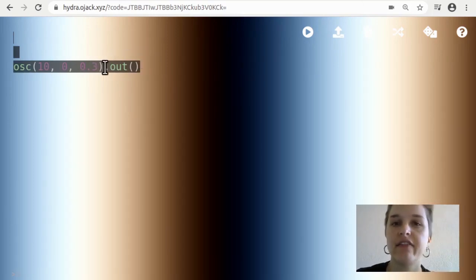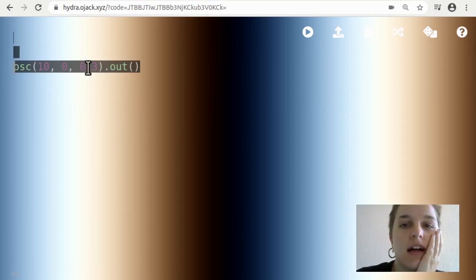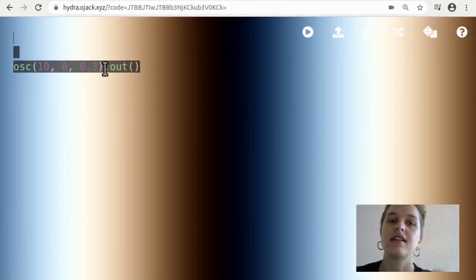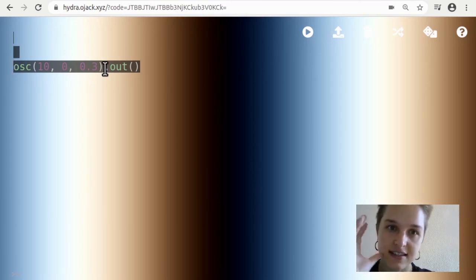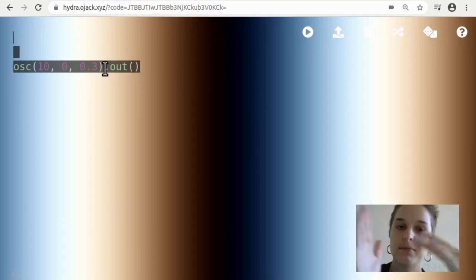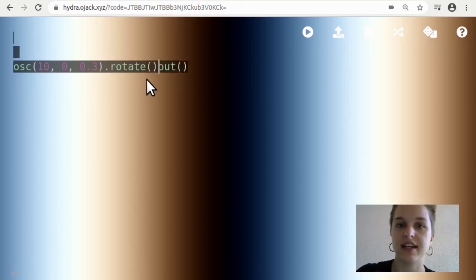Okay, so here we have an oscillator. We can see it on the screen. What else can we do here? Similar to this setup, we can start creating more of these sort of modules or boxes. And in coding, these are called functions. So a function is sort of something that generates or modifies a signal, and it can receive different inputs and outputs. So let's say I have my oscillator here, and what if I want to rotate it?